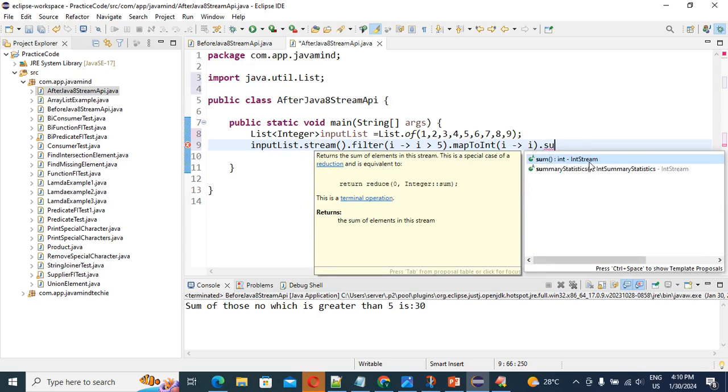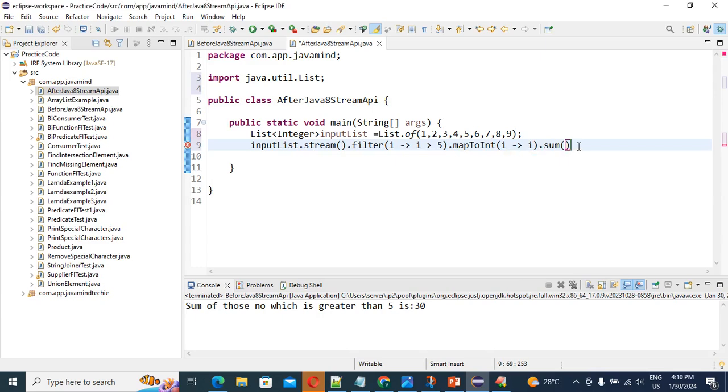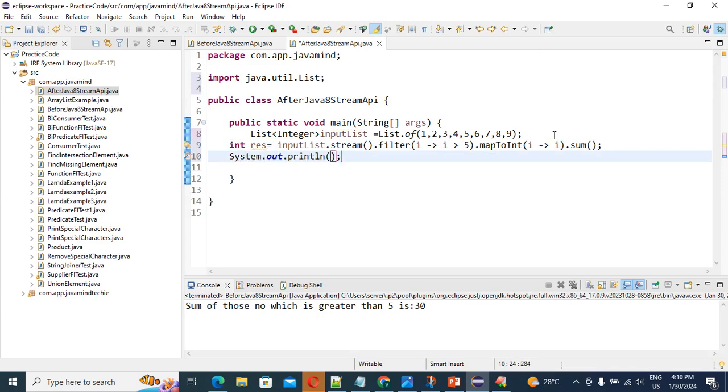The sum method is there, it will give a suggestion. Already I mentioned, it is an IntStream, so the return type is int. So come here and take int result equals to that one. After that, you're only going to print, so System.out, where we have the result. Take this and print this result. Then we'll come to know whether the result is coming as expected or not.